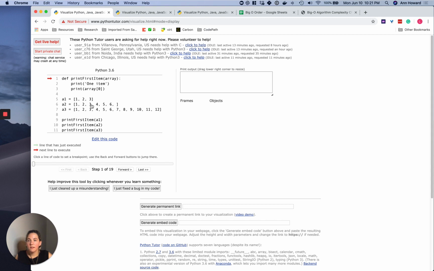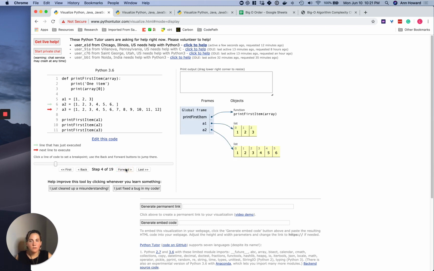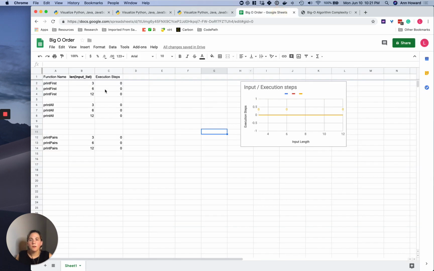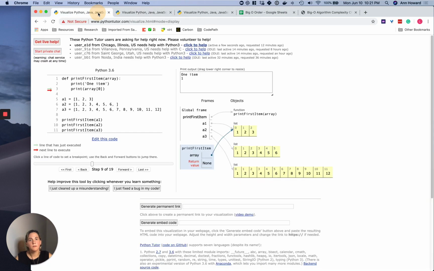We've got 3 arrays. We've got 1 through 3, 1 through 6, and then 1 through 12. So let's see, how long does that take? We allocate all of those arrays, and then we've got 3 function calls to pass them all through. So let's count the number of execution steps in this function. We're going to print 1 item, and we're going to print the location at array 0. So that's 2 steps for an input of 3. Okay, I'm going to say, that was 2 steps.